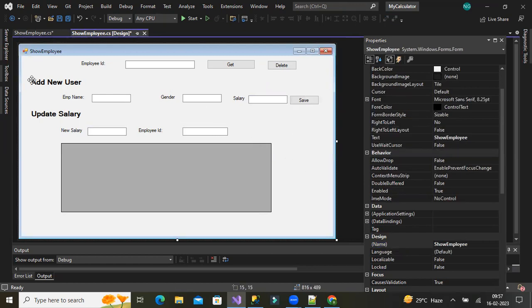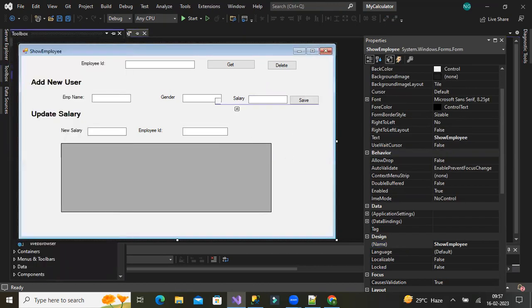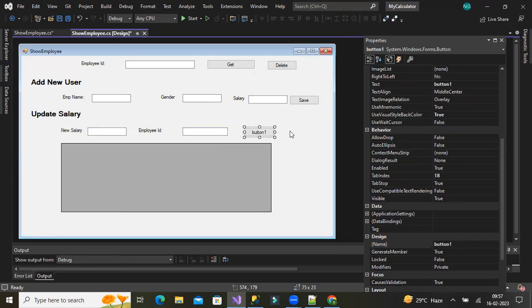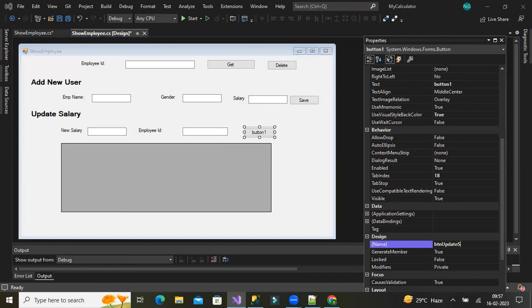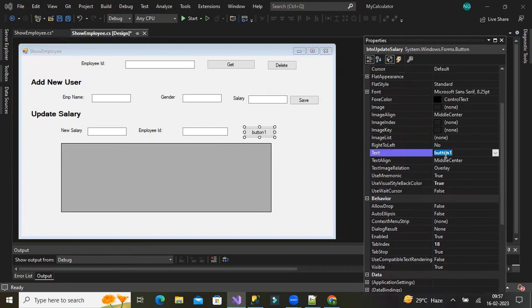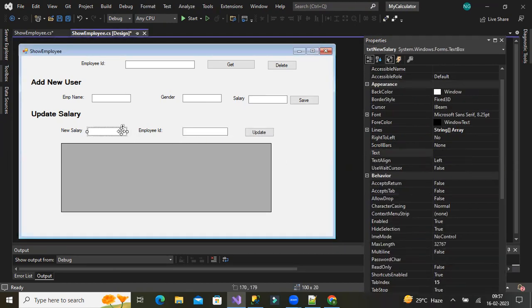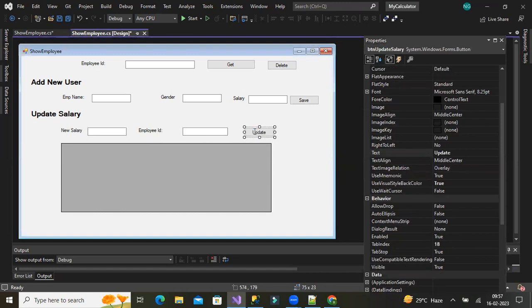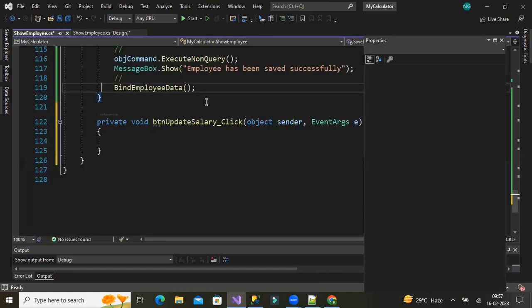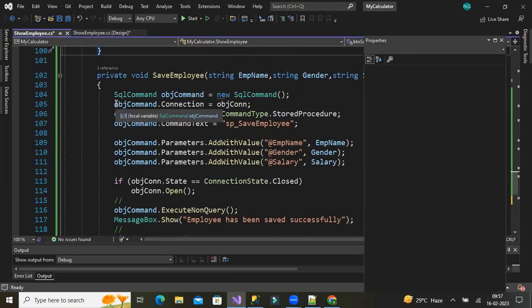Here I'm going to place another button for updating this. Button text: update salary. Enter which employee salary has to be updated and what is the new salary. Click on update. And again, as I said, if you are aware of how to establish the connection, how to prepare your command, how to execute it, that's it.